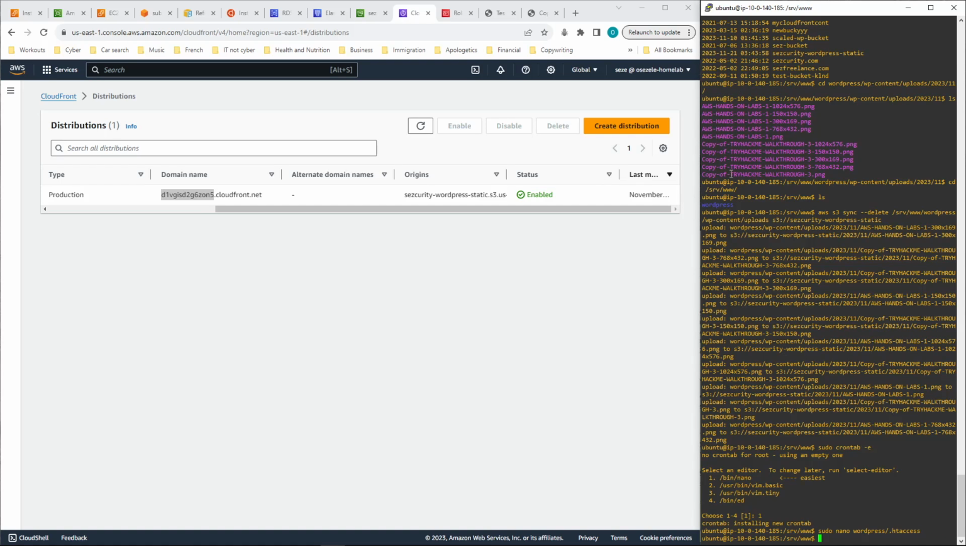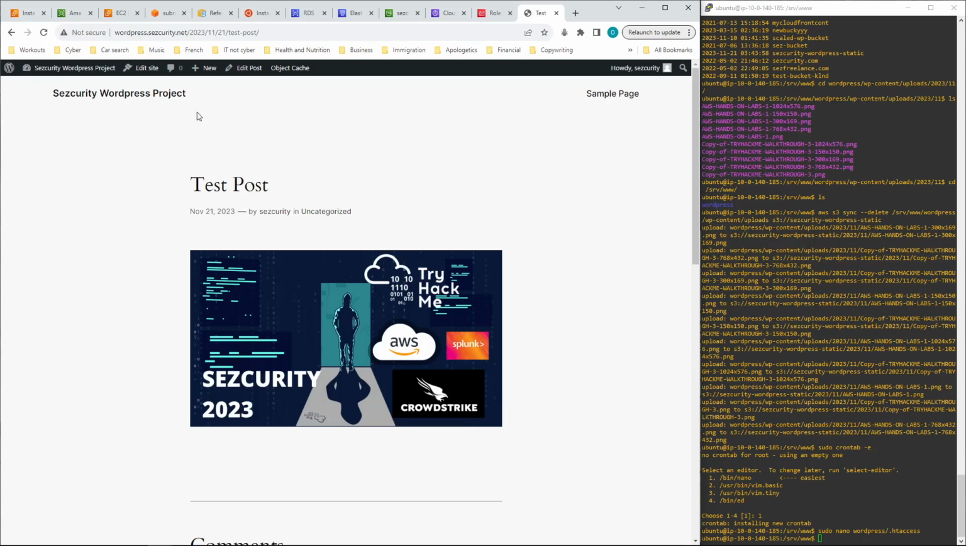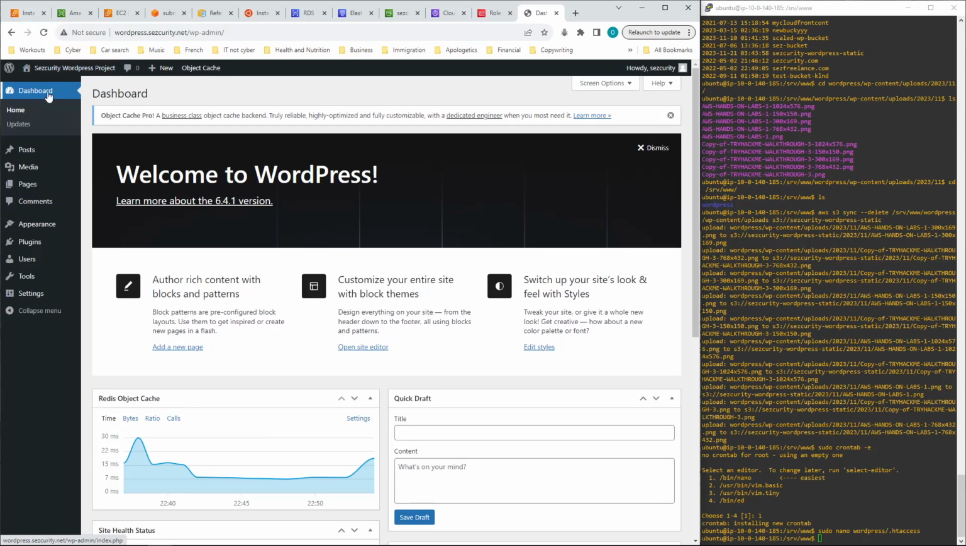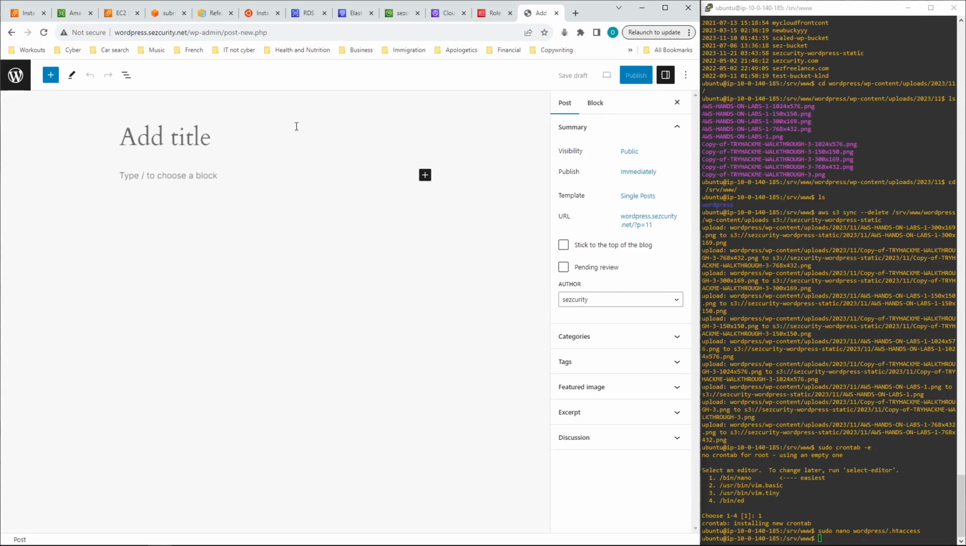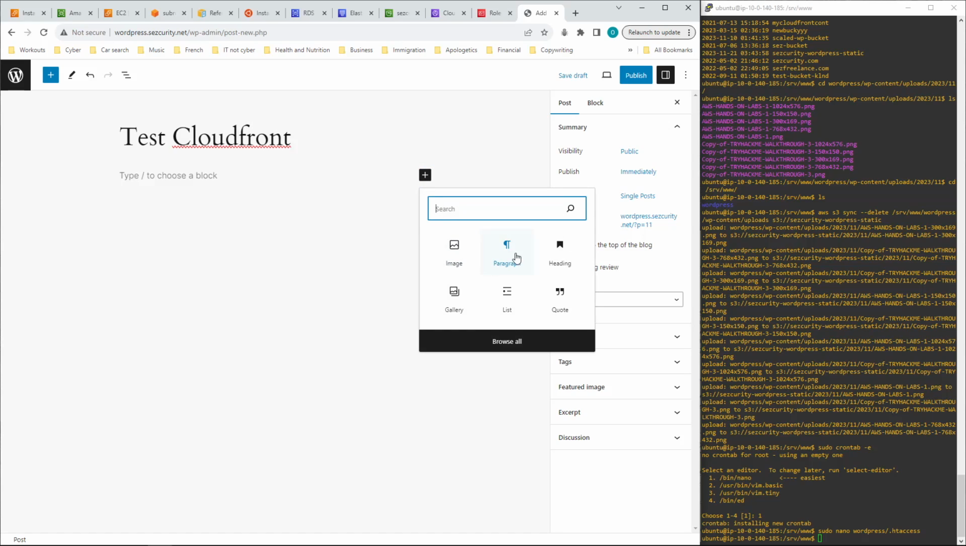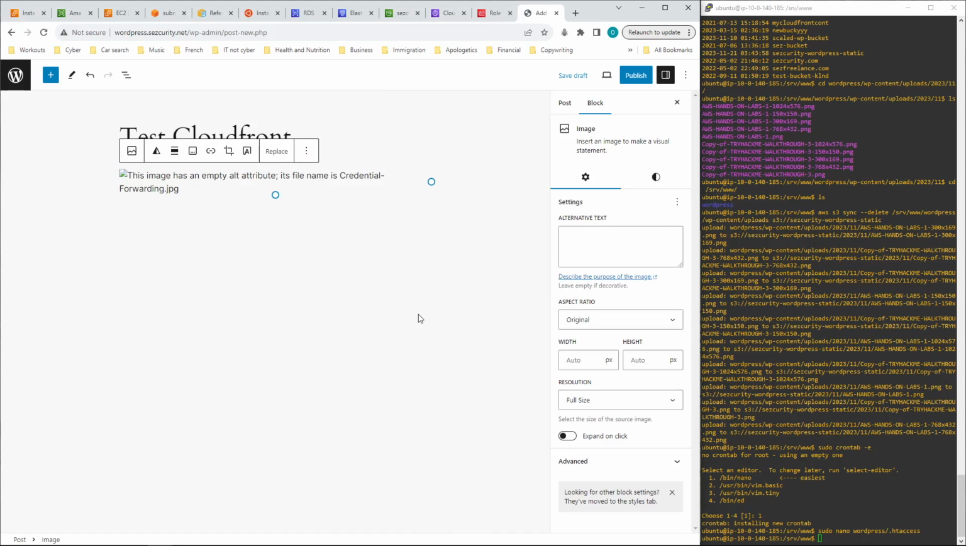So now to test what I've just done, I'll first of all refresh this page. And you can see it's being served over CloudFront and not the web server anymore. I'll also go ahead and create a new post to test that as well, to test that new files are also being sent to the S3 bucket and CloudFront. So I just give it a name, test CloudFront. And I'll upload a file. And just publish.